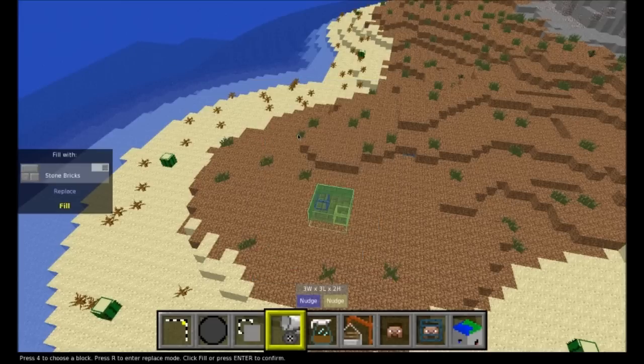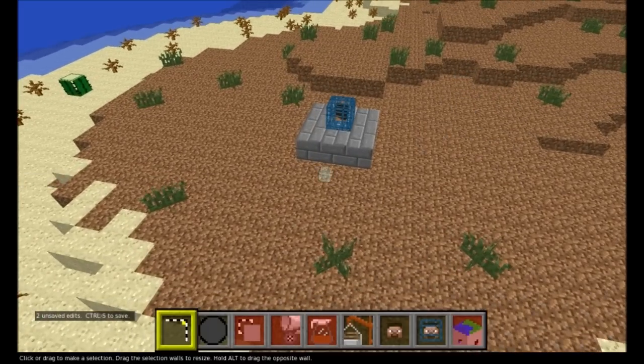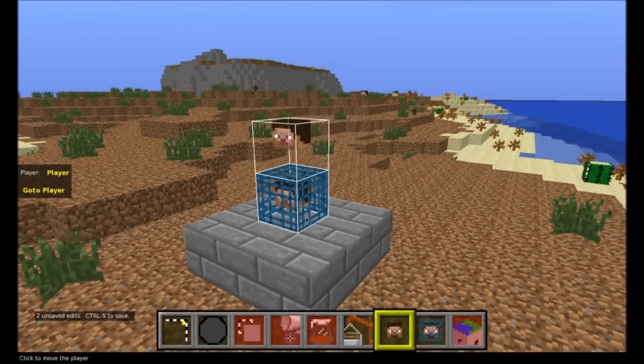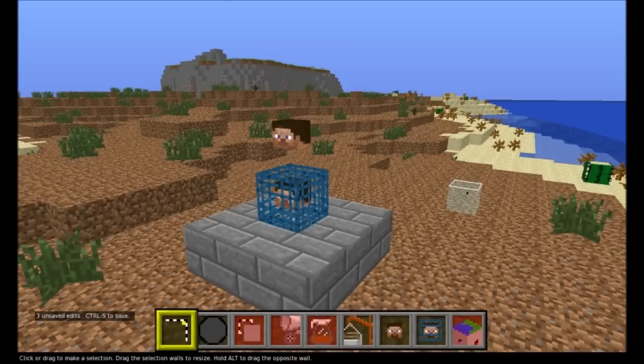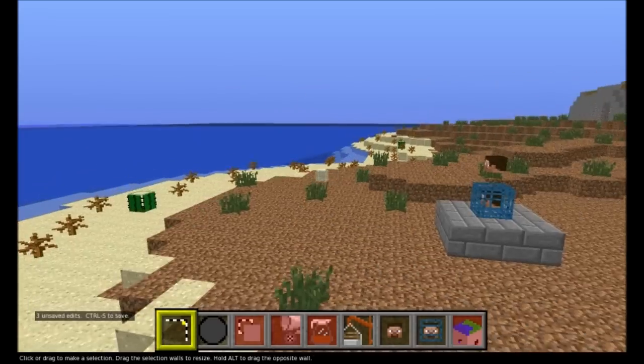Yeah, stone bricks. There we go. There's the player's spawn point, and let's move the player there, so that now when this map is loaded up in the game, that is where you will be.